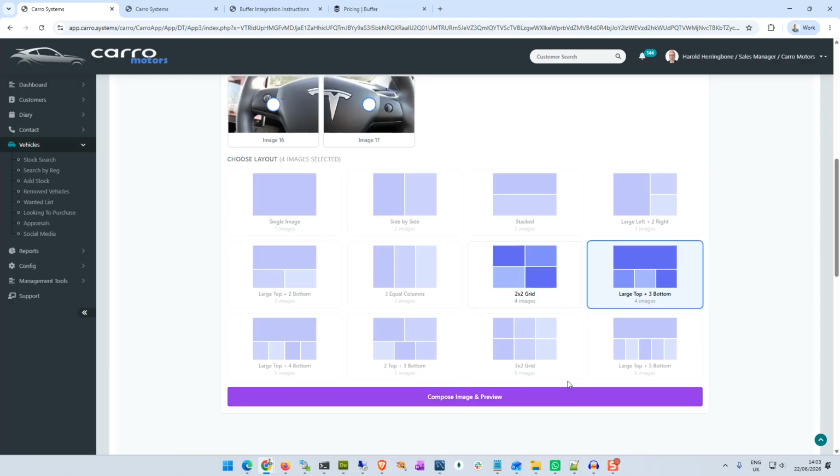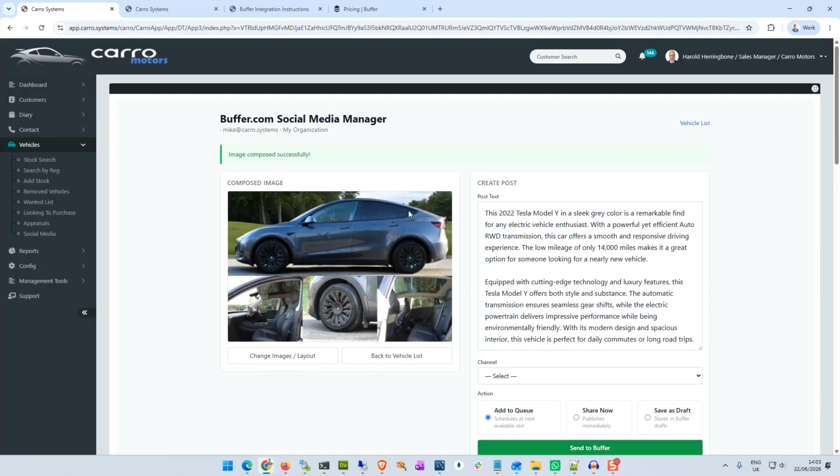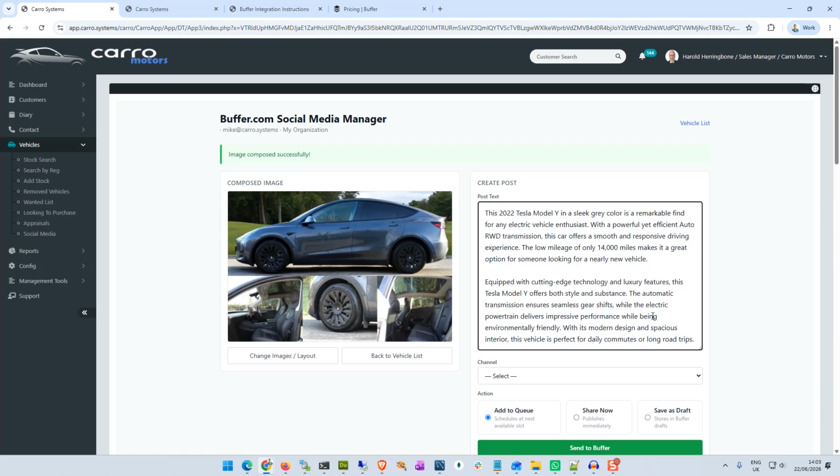Press Compose and Image Preview. And what that does is that will create an image for you of how it's going to look on social media. So there's the images created. If you're not happy, you can go back and change the image layout. Here's the text that it wants to put in. Again, that's all pulled from the vehicle description. You can change that if you want.